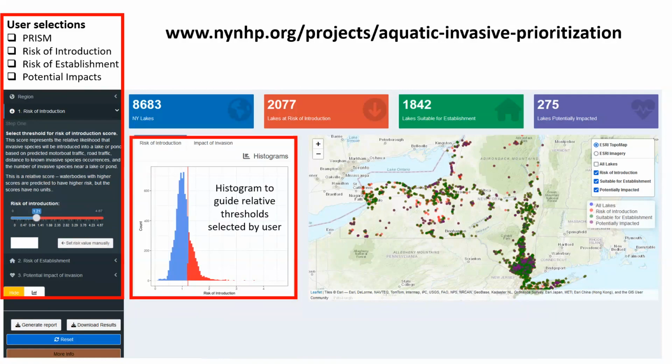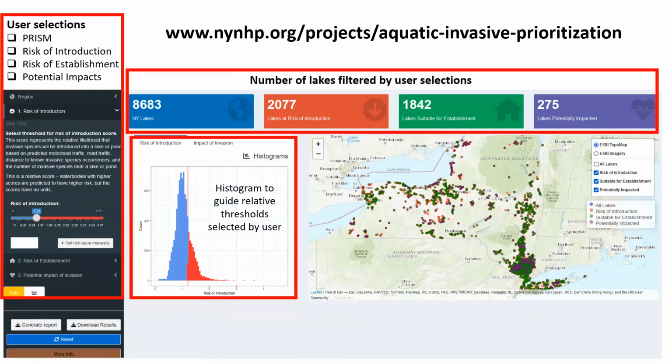The histograms that show for each of those different risk components, or components of the threshold, are also important to help guide your selection of the thresholds of each of those modeled outputs. And so we'll go into that a little bit more when we do the live demo of the tool.